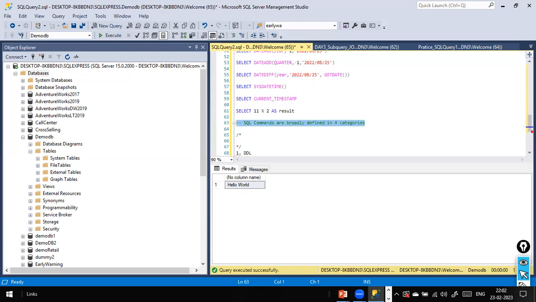This is for our understanding the text. Hence, I put double hyphen here, single line comment, because in this case, we have only one line comment. Here I put double hyphen.